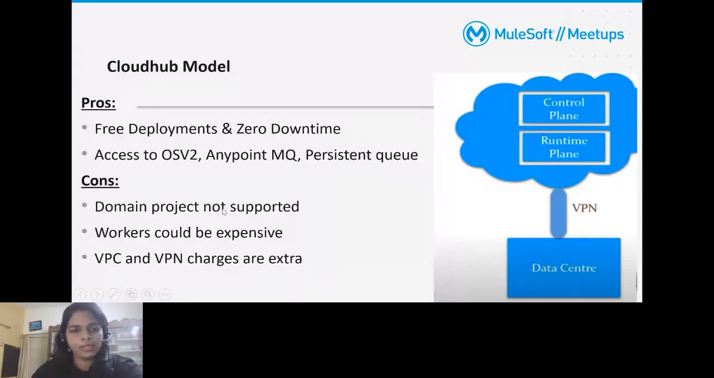Here, the domain project will not be supported. Workers are very expensive, and VPC and VPN charges are extra. Because if we want to get connected to the Mule cloud, we need VPN connectivity, right? So we need to purchase the connectivity, VPN and VPC, and they'll charge extra. So this is about the CloudHub model.